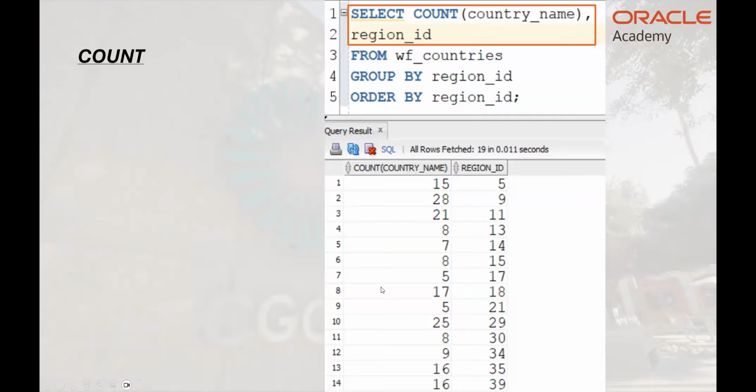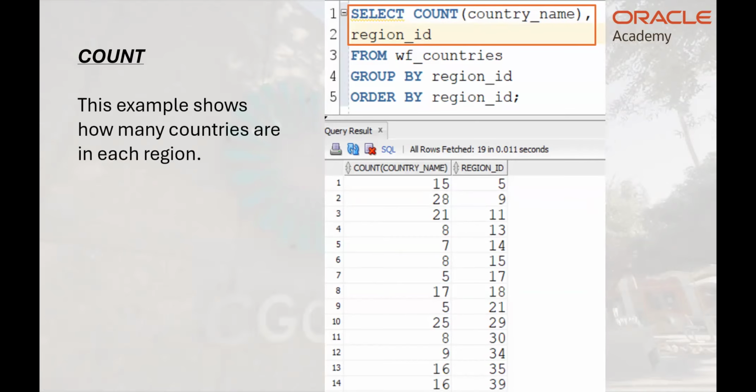Count. Well, count is another group function, right? And this is just the example. We're going to look at how many countries are in a certain region. So we're going to group by that region, and we're just going to count the countries. You see here the group function count, and then region ID. So we can group by region ID, and this will tell us how many countries are in this region, 15, 20, and so on.